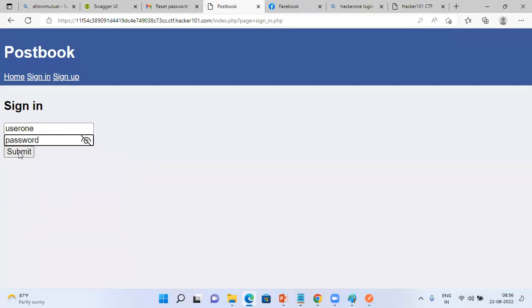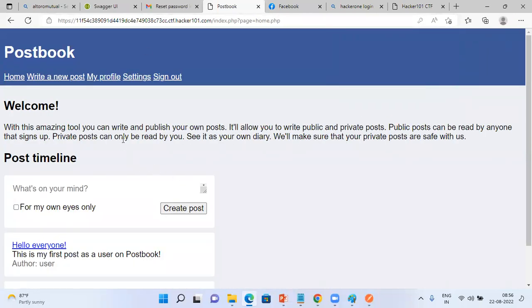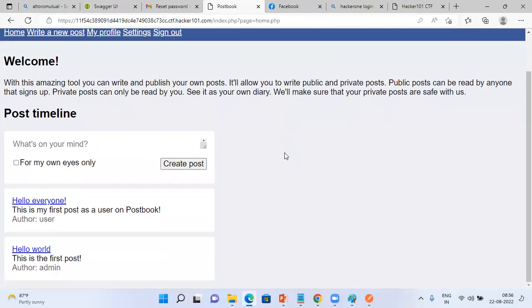I have registered as one of the users and I'm trying to log in. Now, normal login is not giving me any flag because I didn't find the vulnerability. The vulnerability we find is default credentials: username as user, password as password.